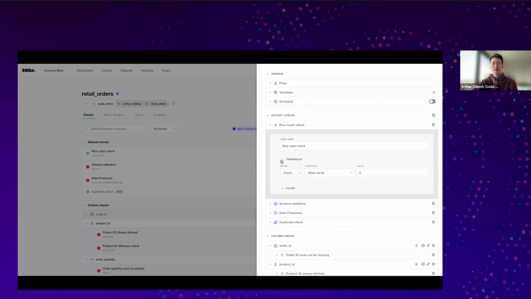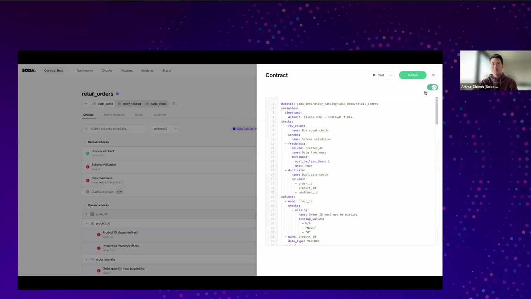They can fill in a form, and immediately these checks will also be introduced in the more programmatic way to make it easy for engineers to take these checks in this programmatic definition as a YAML file and embed them as part of your data pipelines, for example.